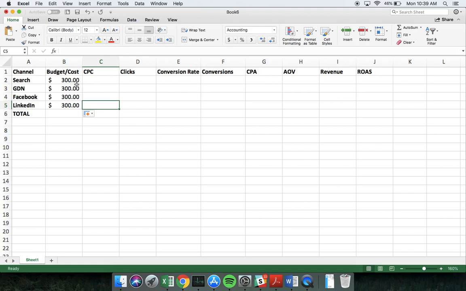So once I've figured out what my budget is, I need to figure out what the actual cost per click is going to be. For search and GDN, I can use the keyword planner as well as the display planner that's in when you make a new display campaign. For Facebook and LinkedIn, I'm going to use some industry benchmarks.